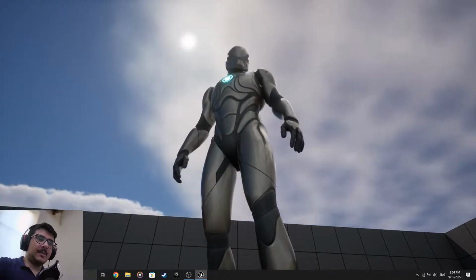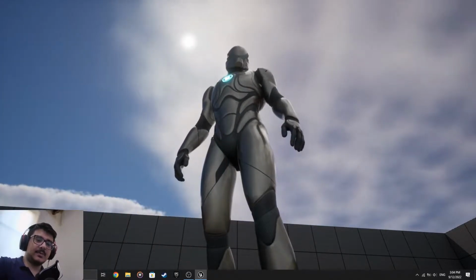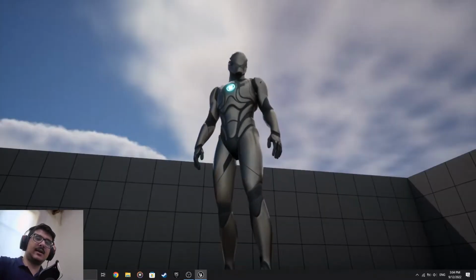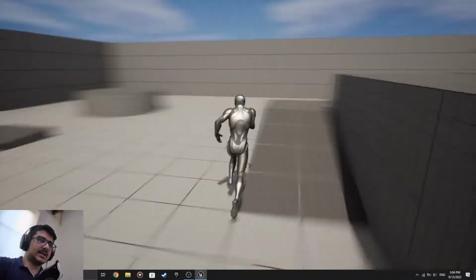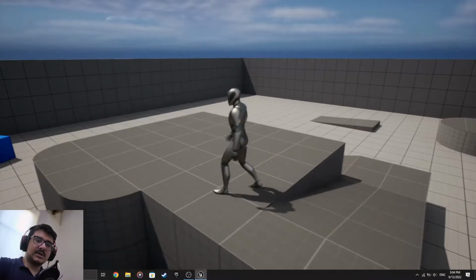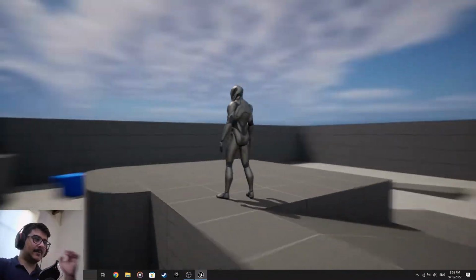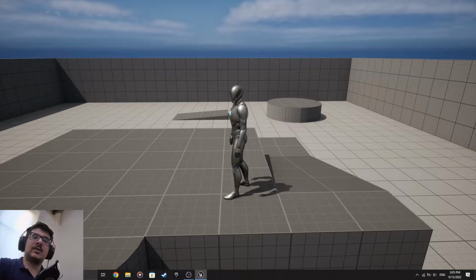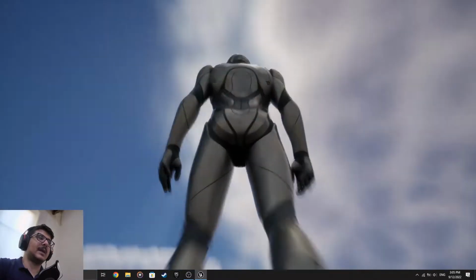Today I'm gonna be showing you how to make a double jump mechanic in Unreal Engine. As you can see, here's the third person character over here. This works in almost every template. You can use first person or third person. The third person is what I'm actually using.